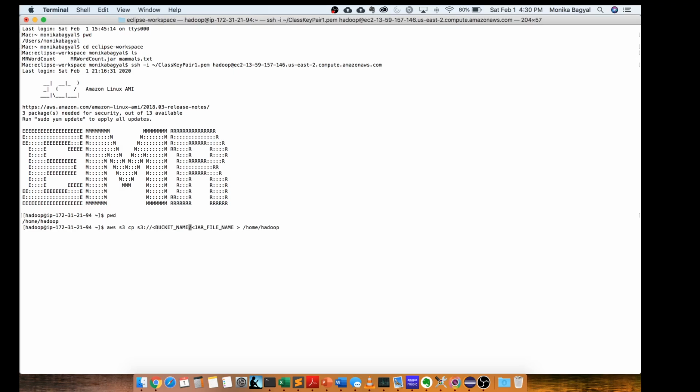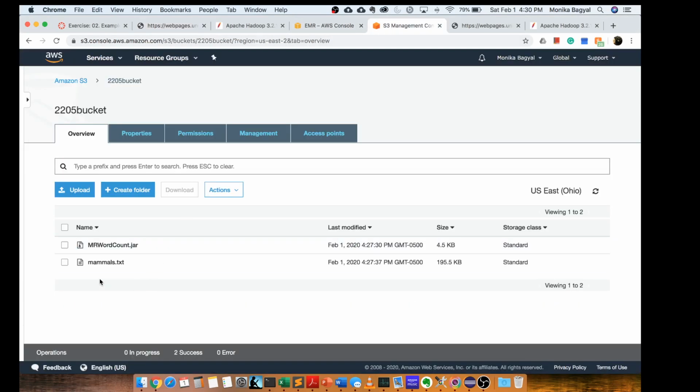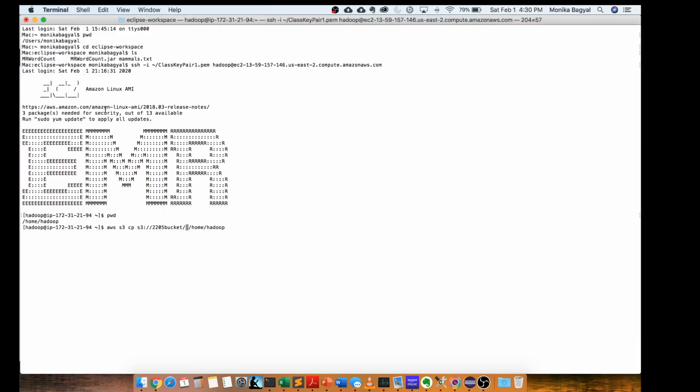So let's change these names. The bucket name I have is 2205 bucket. You can replace it with your bucket name and the jar file name. Just to keep it simple, this is your jar file name, mrwordCount.jar, and this is your bucket name. That's what we need to give here, word count dot jar. And this is our local directory where we are running this. So execute this and it is copied there.